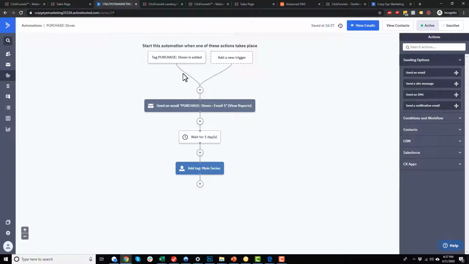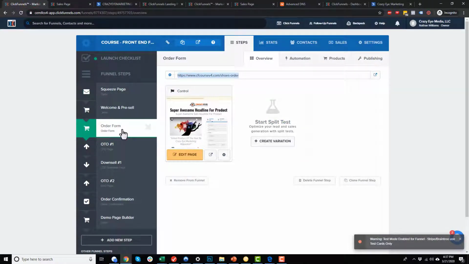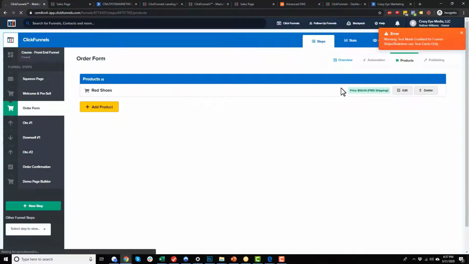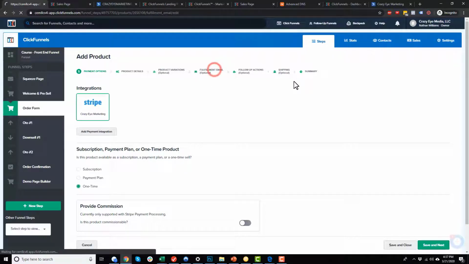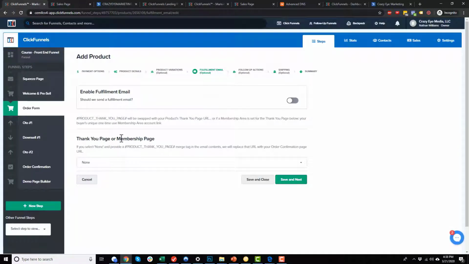All right, so there's one last step here that I want to do. Since I'm handling emails with ActiveCampaign, I want to make sure that all my fulfillment emails are turned off. I don't want to send a fulfillment email from ClickFunnels and then also an email from ActiveCampaign, or people are going to get too many emails and get confused. So double check your fulfillment emails to make sure they're all turned off. Let's edit our products, go to fulfillment email, and we see it's turned off here, so that's good.